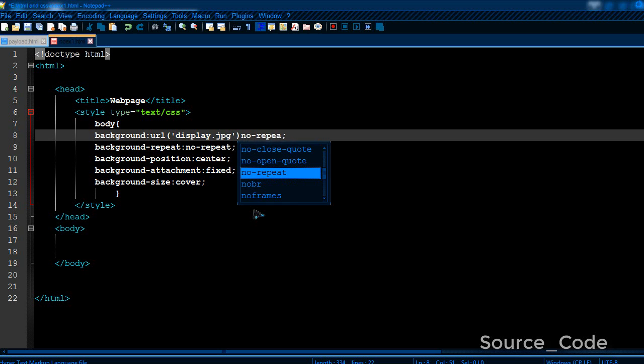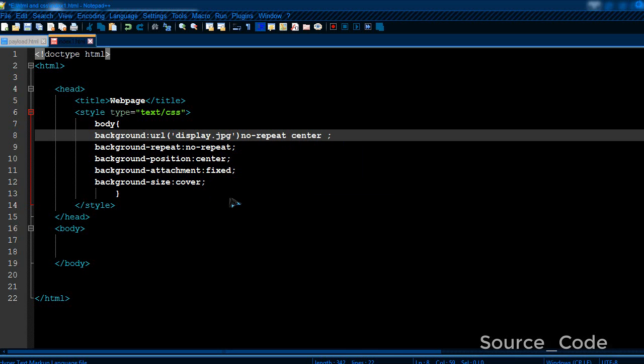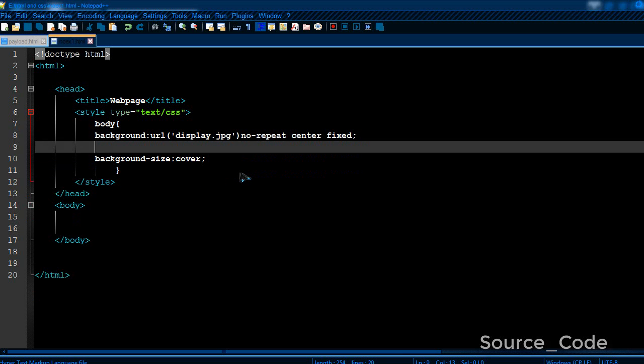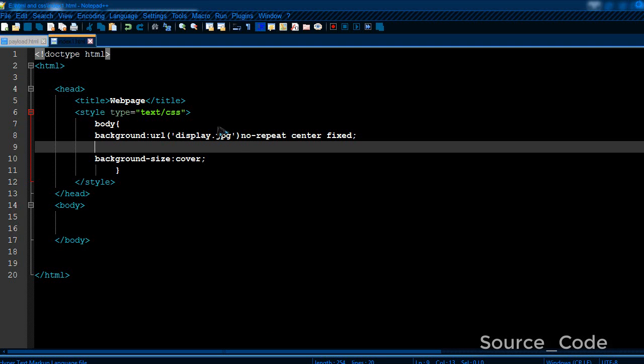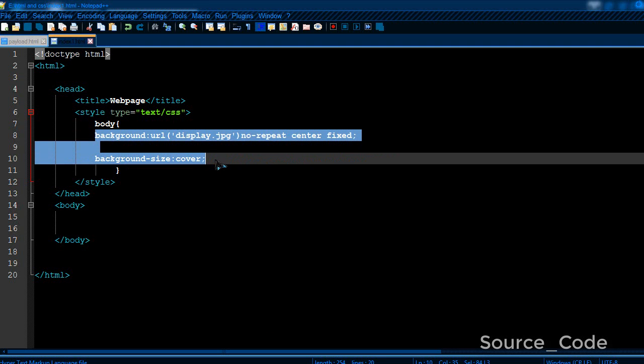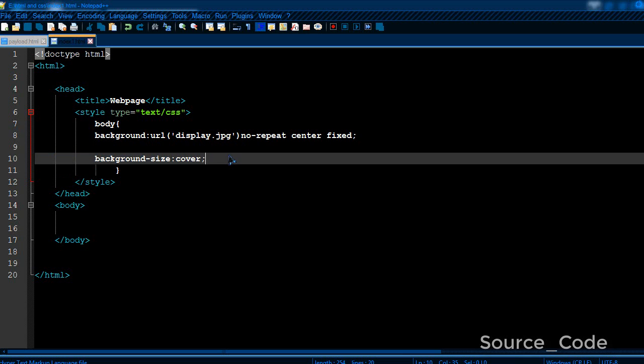I can define it here without giving the property name background-repeat, and the next one, rather than defining it as background-position, I can define here center, and next is attachment, where the property value is fixed, and then I don't require these three lines. Okay, so let me refresh it and you can see there are no changes, because this code will work. So this is how you can set a background image using these two lines of code.